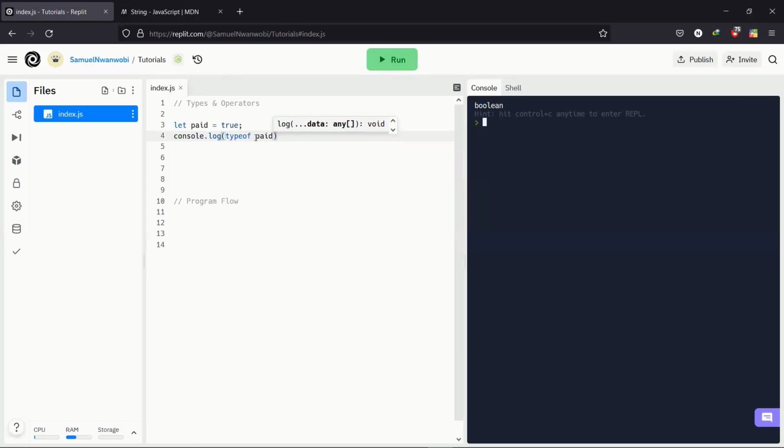If you put page equals true, it's going to run. If you put false here, it's going to be the same thing. Booleans are usually used for conditionals. And then there's another property of booleans: you can actually flip booleans.